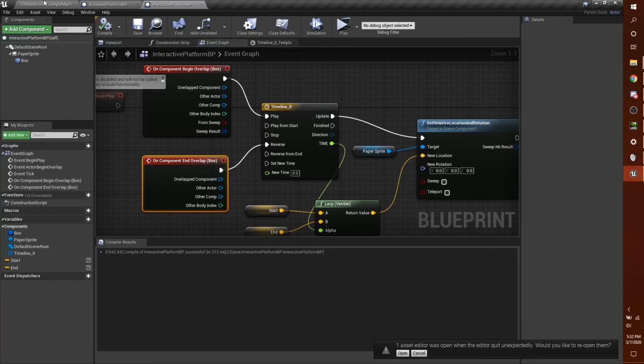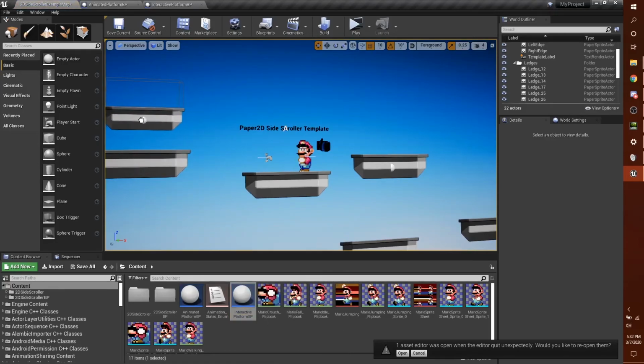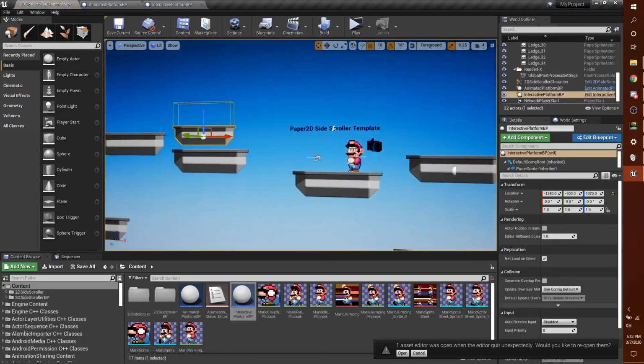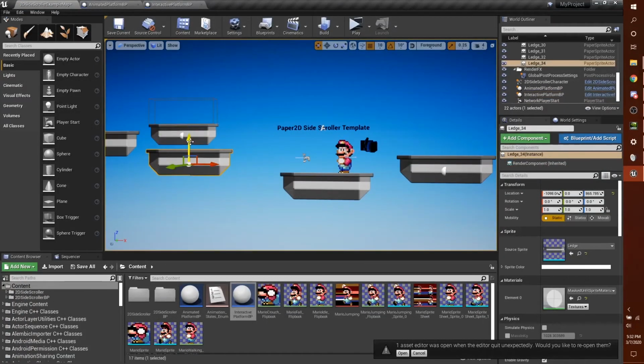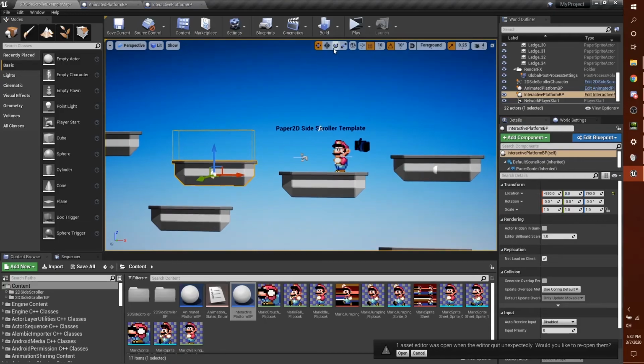Save, compile, good. Go back to your main thing, drag the platform into the level. It's getting kind of messy here, I guess that's okay. I'll move this one out of the way, replace it with this guy. Remember, you want to change the y-axis over here in the details back to 0, so it's all on the same plane since this is a 2D game. All right, moment of truth. Let's see if this works.